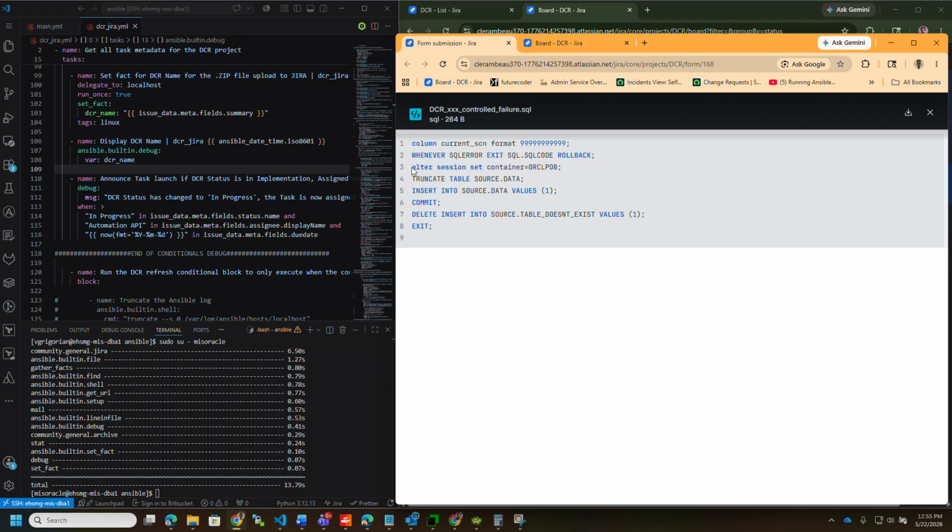It says alter session set container. This Oracle database is not a container database. There are no pluggable databases. So even that doesn't fail. This statement will, which is delete insert into such and such table. Of course, you cannot delete and insert within one statement.